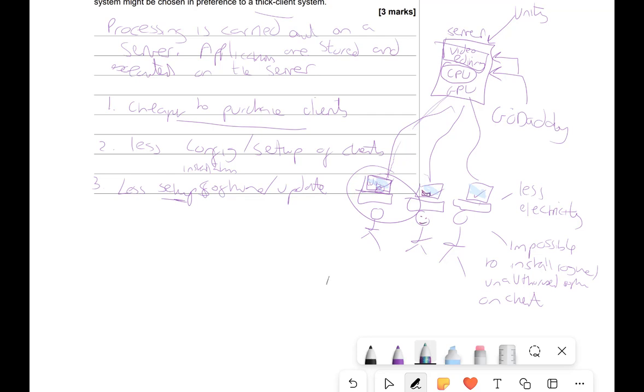Licensing is going to be cheaper. Why? Well, that's really simple. You buy the software once for the server, and it could be used by many different people. Whereas if we had the video editor on this, on this, on this, we'd have to buy 3 different licenses. So it's kind of cheating.